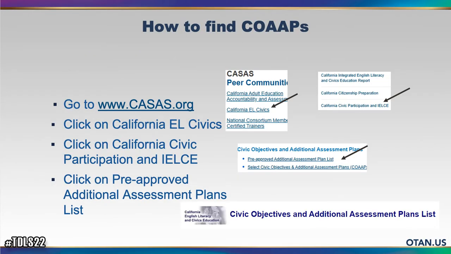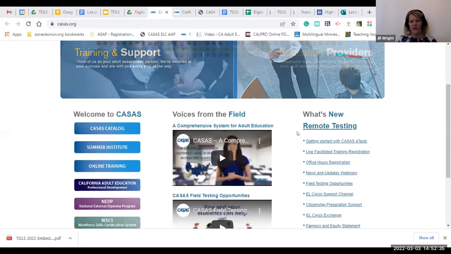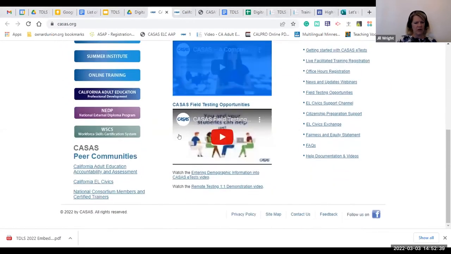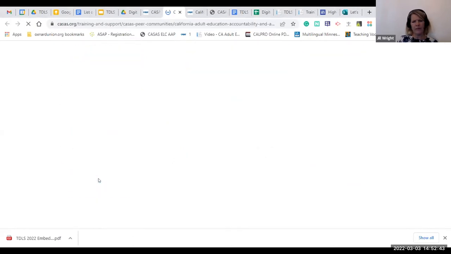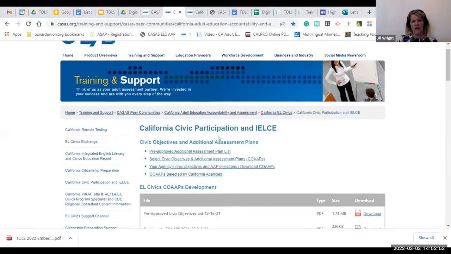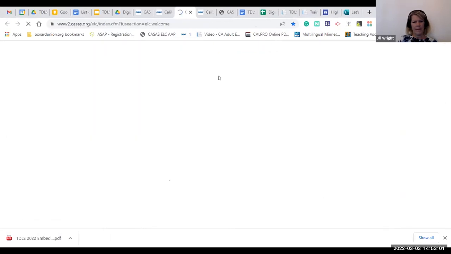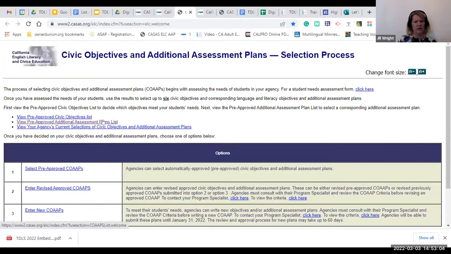So first, how do you find a COAAP? First, you go to www.casas.org, click on California EL Civics, click on Civic Participation, and I'm going to show you how to do this. All right, so here we have the CASAS website. To find COAAPs, scroll down, down, down to California EL Civics, down a little bit, not too far, California Civic Participation and IELCE. And then we go here, and I always get this one mixed up. I believe this is the right one. Yes, no, it's this one.